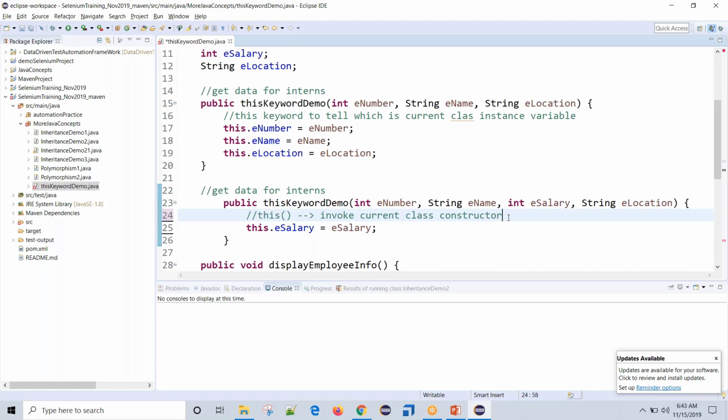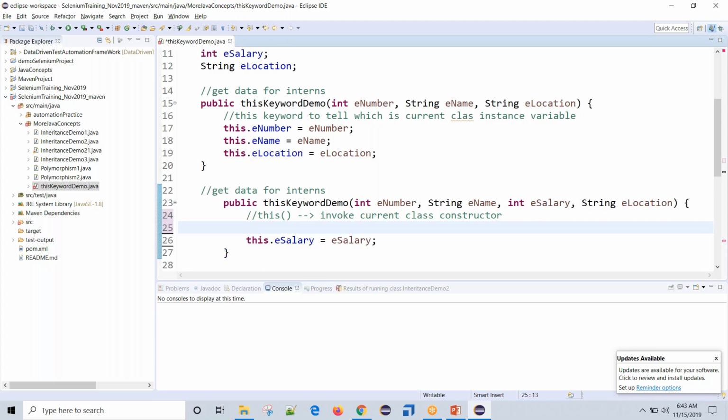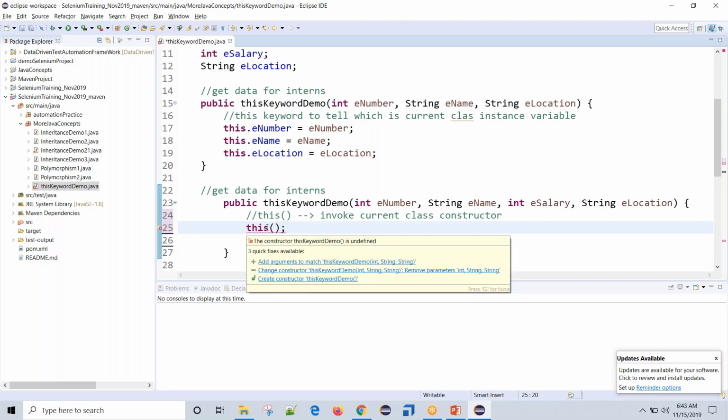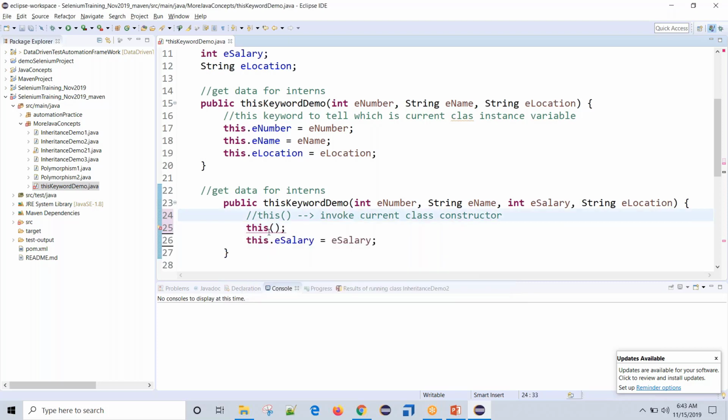Okay, and make sure that this keyword is your first line in your constructor. So how to use it? Use this, and something like this, right? Can you see it is giving me some error, and the error says the constructor this keyword demo, that is the actual constructor name, is undefined. Fine, because the constructor is not defined.